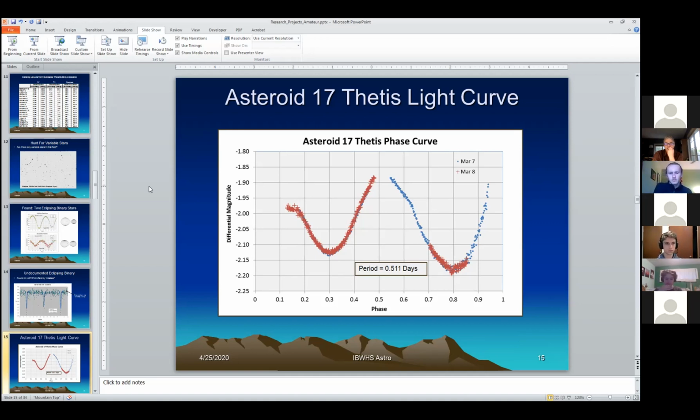The reason it looks kind of weird is because it's tumbling, and you're not going to see a nice regular sinusoid or anything like that. This is going to be a little bit strange looking. There's a little discontinuity in the light curve there because we just couldn't get enough data points over the 2 nights that we observed it.